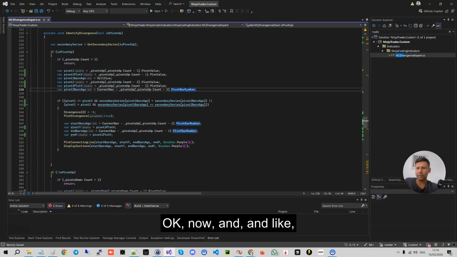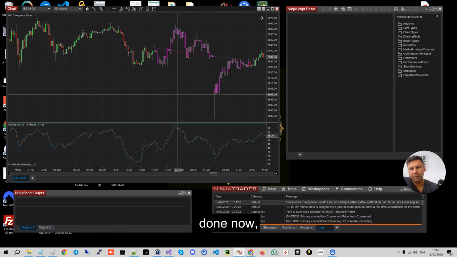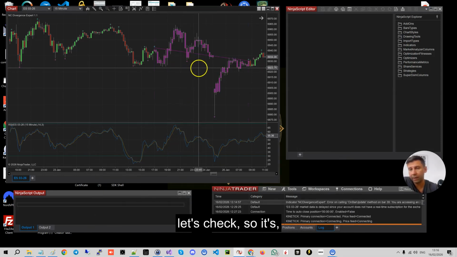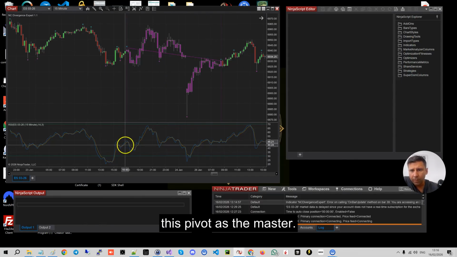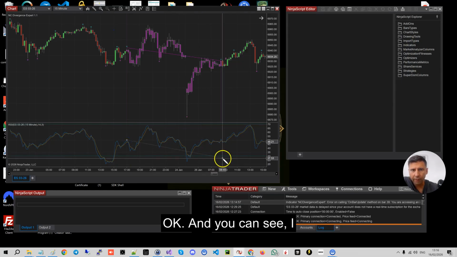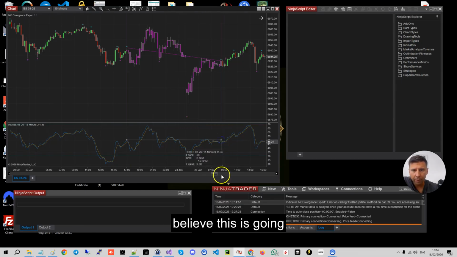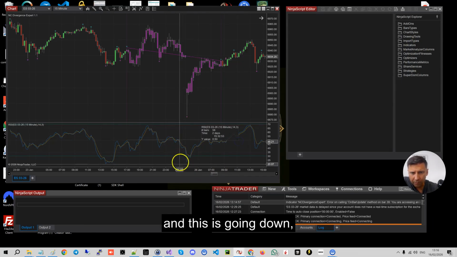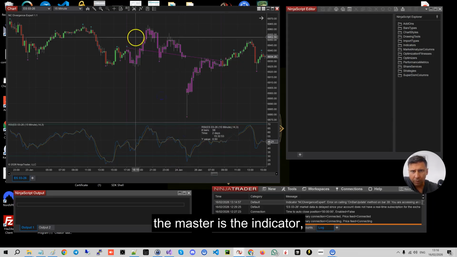Now, this is taking me 20 minutes. I think with AI, it's not where things get done faster. And you can see this is done now. Let's check. Now we should look at this pivot as the master, which is right here. I'm just going to grab a ruler. And this pivot, you can see, I believe this is going up slightly and this is going down.